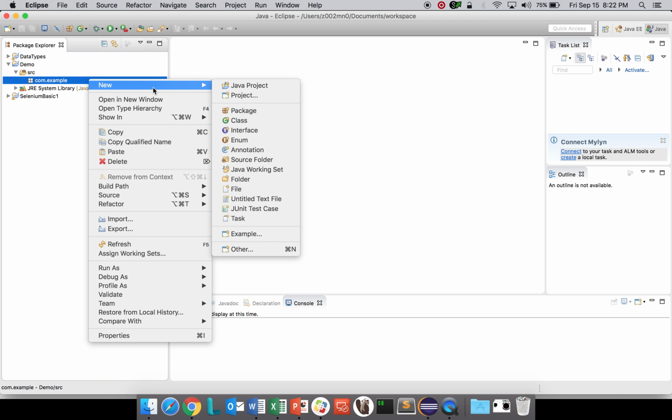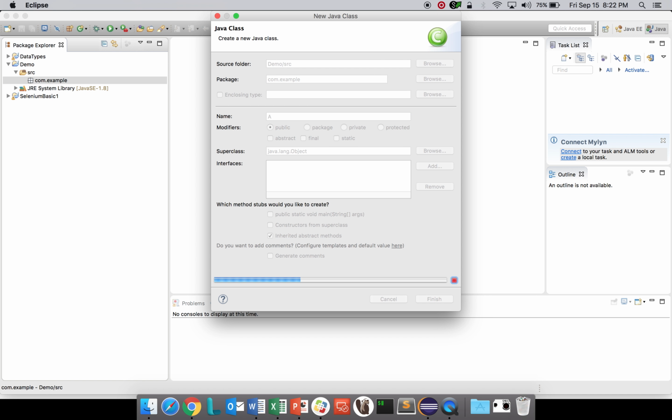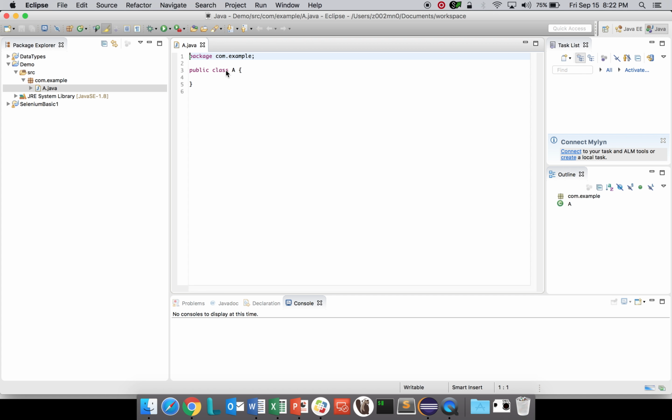Let's say I have a class called A. So I'm creating a class. Basically you can see this is the class keyword, this is the name of the class, and this is the access modifier. We'll see them later.